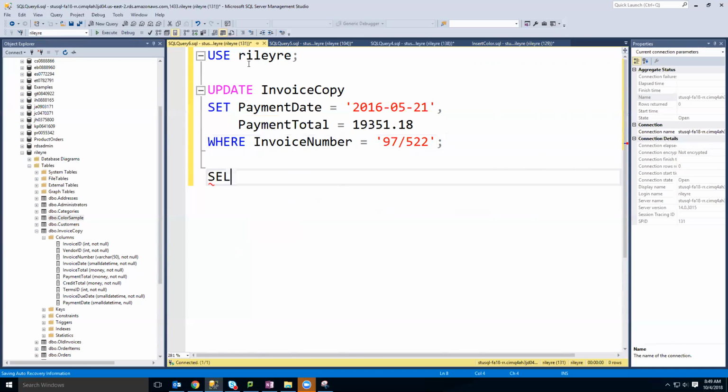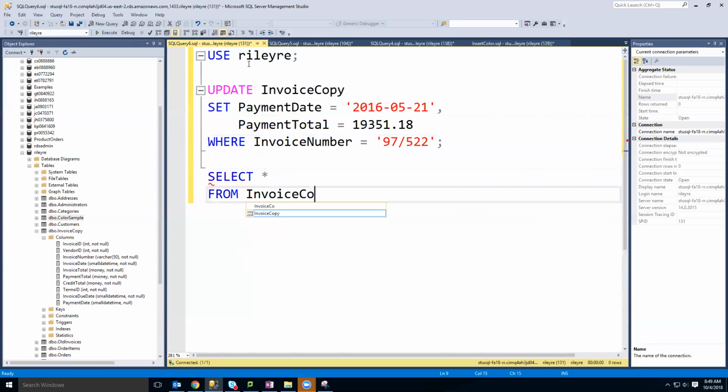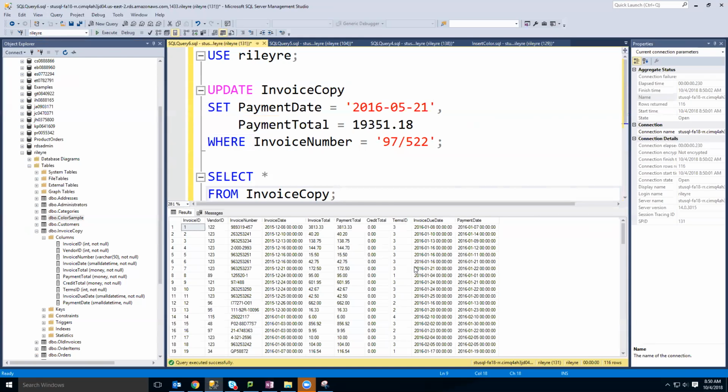And then again, I could go ahead and select everything from our invoice copy so that we can see those updated rows, or updated row. Let's run it. So I find that weird invoice 97/522. Oh, we have so many. It was a big payment. I should be able to find it. Do you see it? There it is.